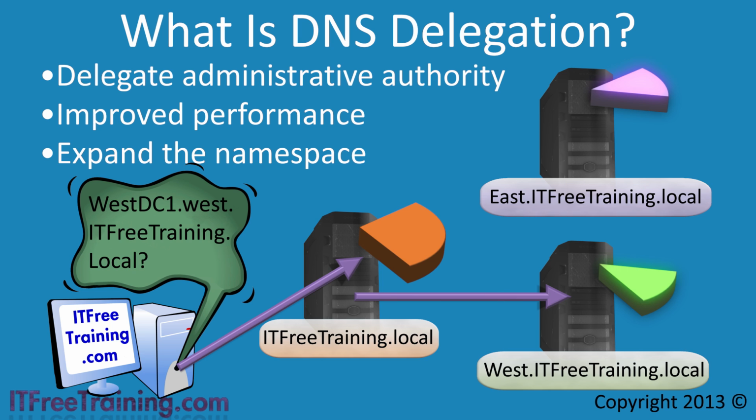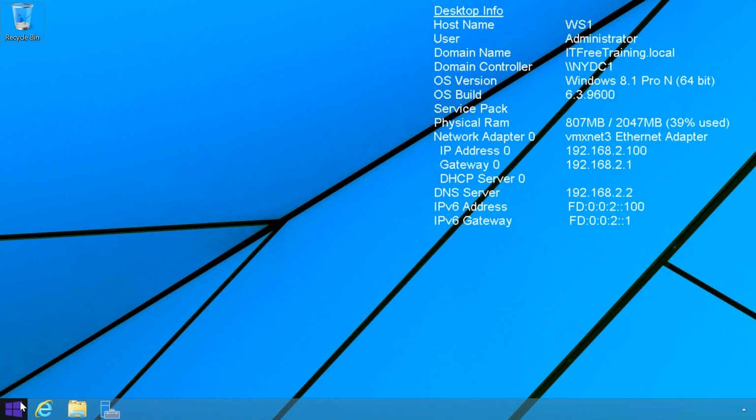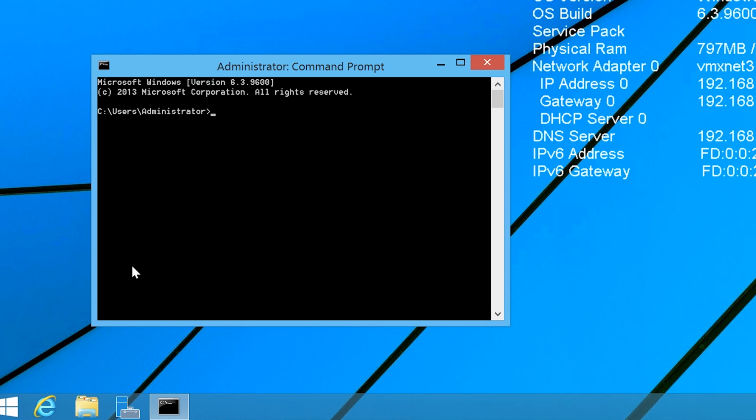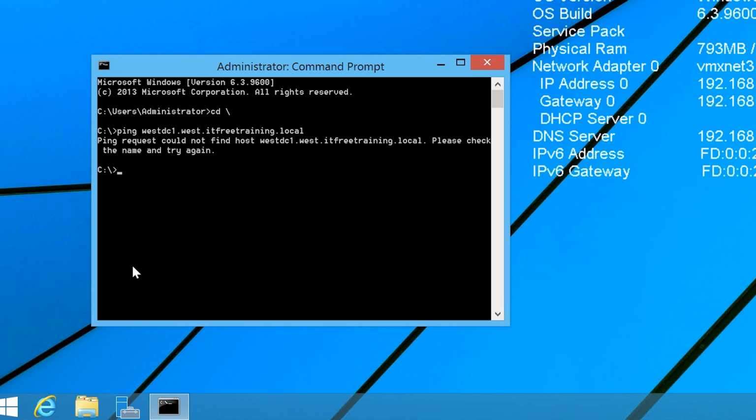I will now change to my Windows 8.1 computer with remote administration tools installed to have a look at how to configure DNS delegation. First of all, I will right-click on the Start menu and select the option to open a command prompt. From the command prompt, I will attempt to ping a host in the west.itfreetraining.local domain. As you can see, the host cannot be found because the DNS delegation has not been created as yet.